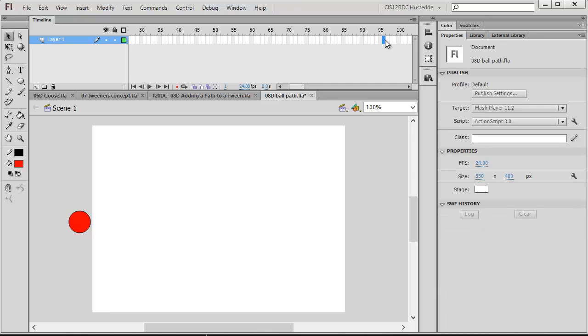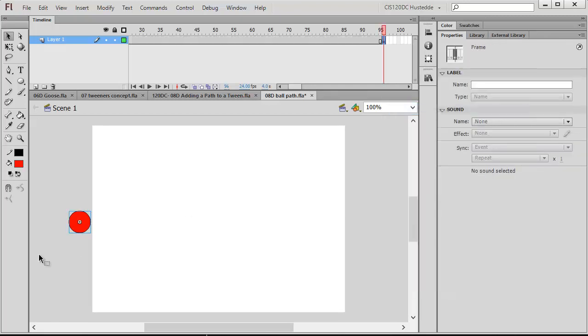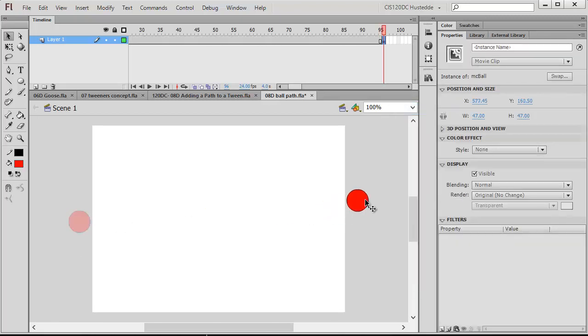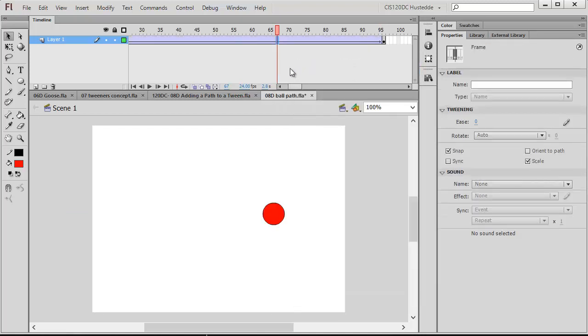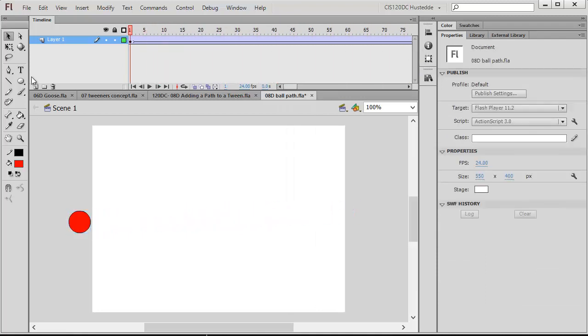So let's go out to frame 96, insert a keyframe, and I'm going to bring that ball over here to the right side of the stage and create a tween. And as I drag the playhead, you'll see that the ball follows a straight path from keyframe to keyframe. Well, there's a cool feature in that we can add a path for it to follow that's not straight.